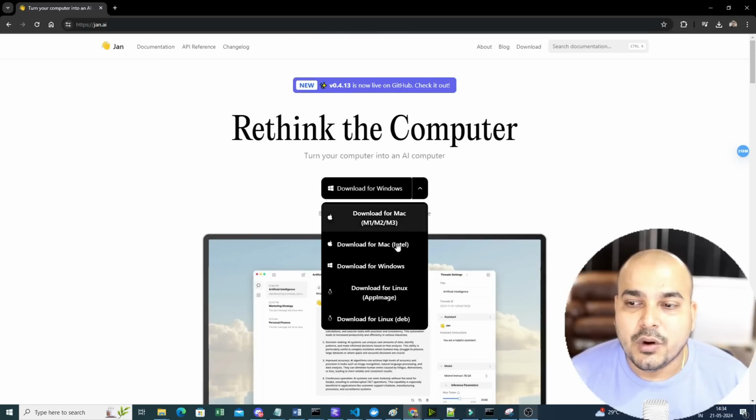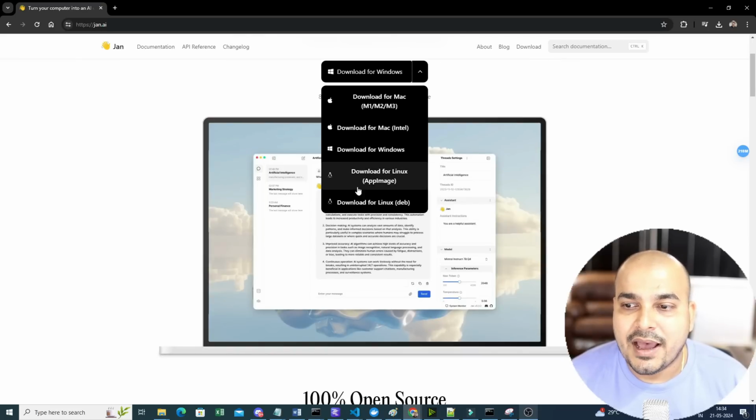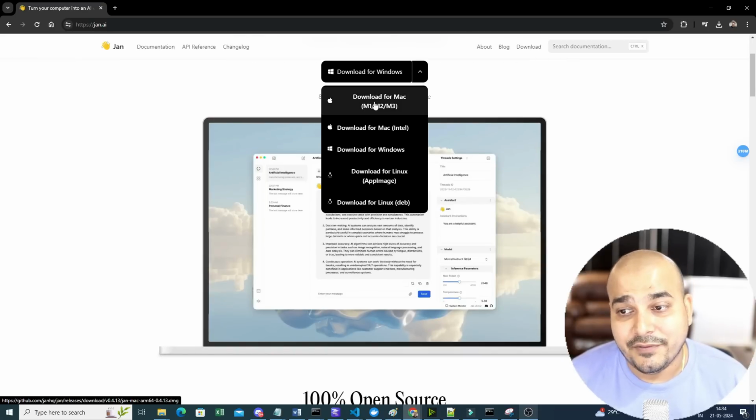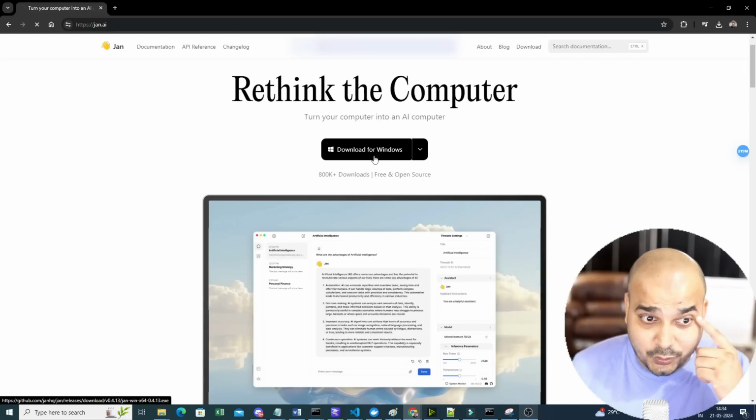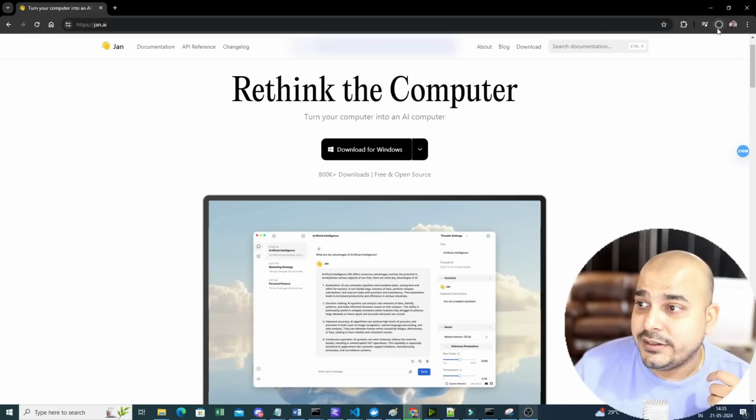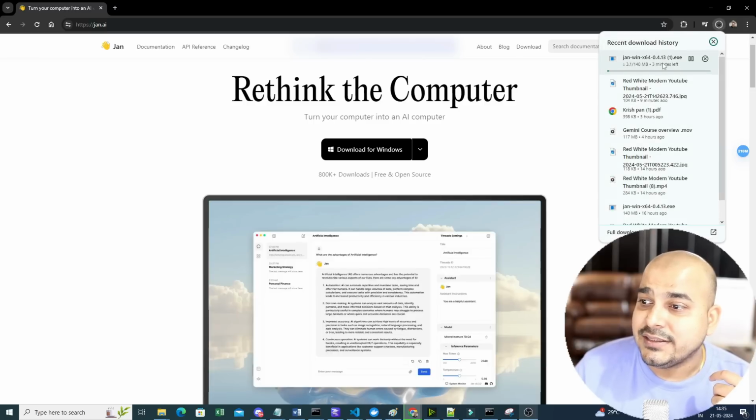First of all, you have options to download it on Mac, Linux, various versions of Linux, and even on Windows. So I will go ahead and download the Windows version. Once I download it, I will go ahead and execute this.